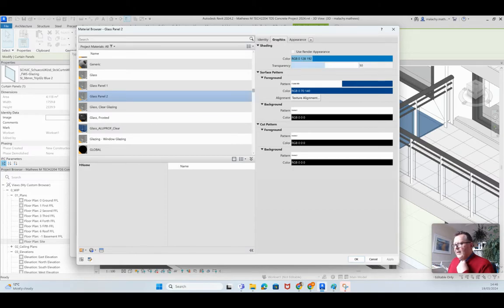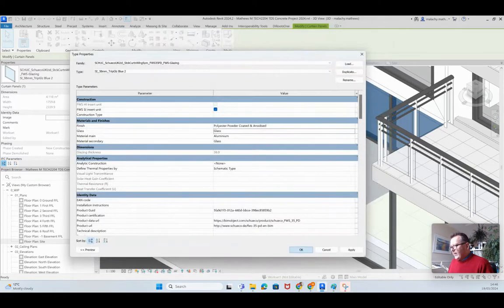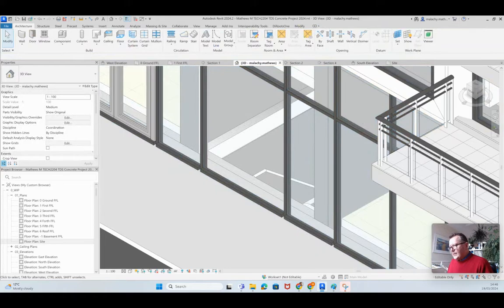Okay, so if you wanted to have a little bit of variety in your glazing here, you can take the original glass there, right click, and duplicate with assets and materials, and rename it. And then you can change the surface pattern and the transparency, and that's what will give you that kind of coloring there as well.